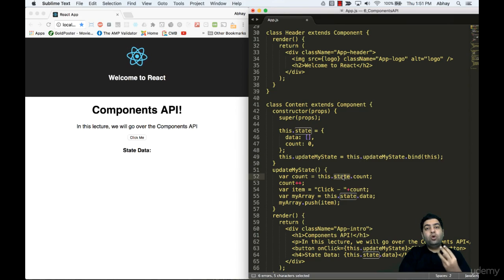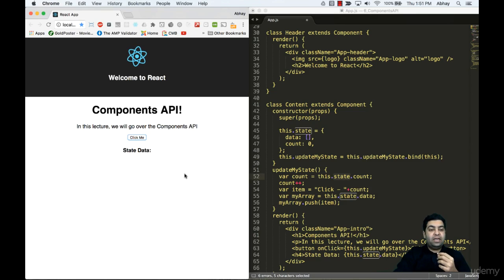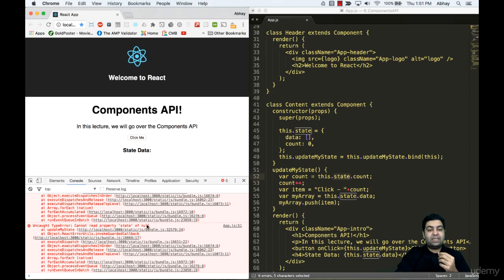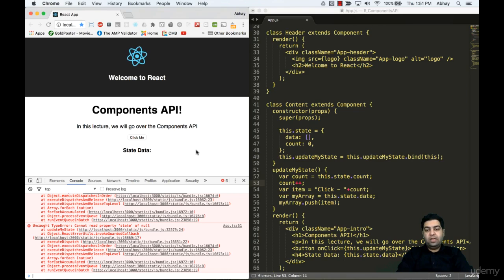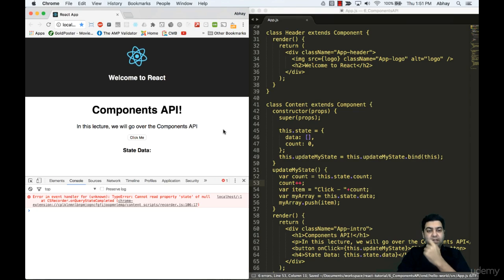That will also enable you to use the state. If you do not, and as you remember I already clicked it, you should see in the console it will say cannot read property state of null. What this means is that when you click updateMyState, it tried to access state from this keyword, and this keyword did not have any data or the state object because it was not bound to the class. So you always bind it to the class in the constructor, because we are using the ES6 version of it.